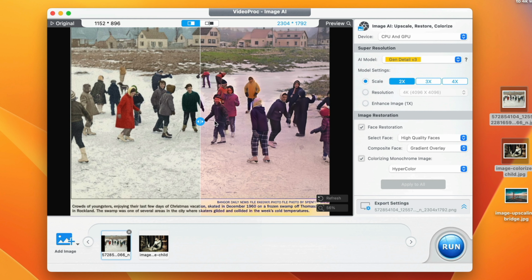Okay, now the process is completed. Let's see the difference. So we tried to add colors to it. This is the original image and it's at 1152 by 896. And the new version would be 2304 by 1792. So if you move this cursor here to see the difference, that's the newly enhanced. You can see it changed the color now.